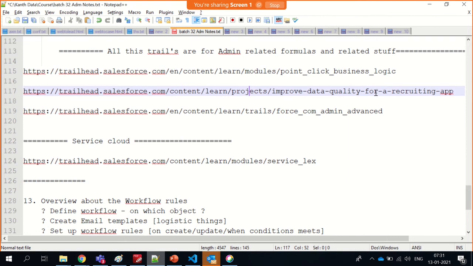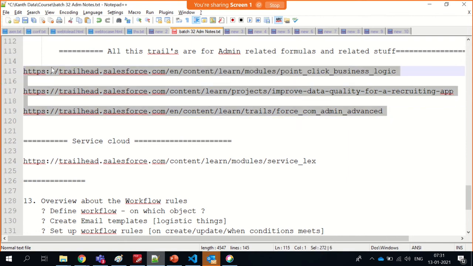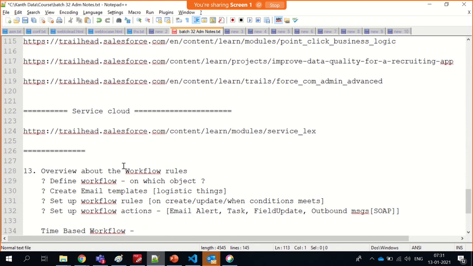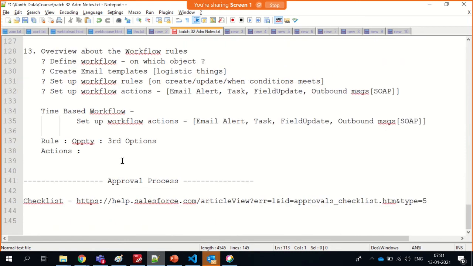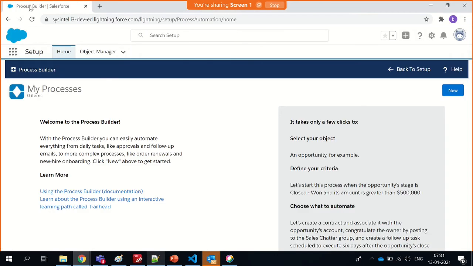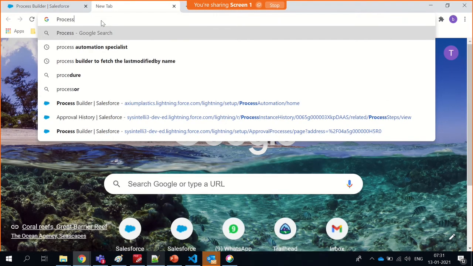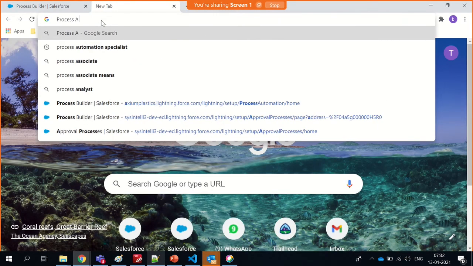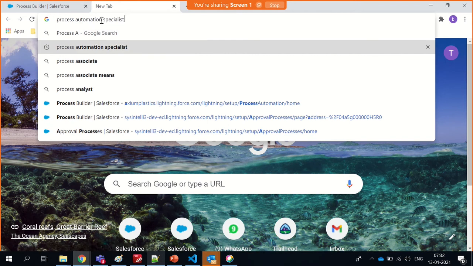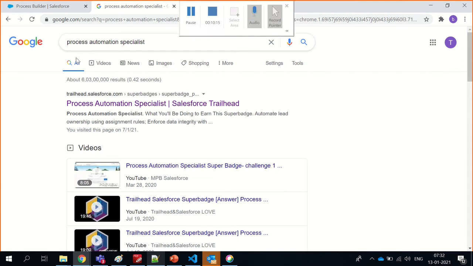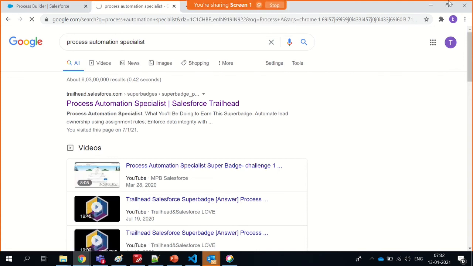Guys, did you try to do these things? Which is like three things which I mentioned for admin related stuff. So this will be very useful. And the Service Cloud stuff we have here. And then the approval checklist also we've seen. So another one is something called process automation that we have in Trailhead. Process Automation Specialist. It's a super badge actually, but you can cover a few things in this.